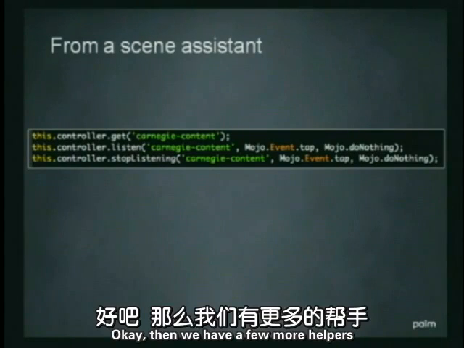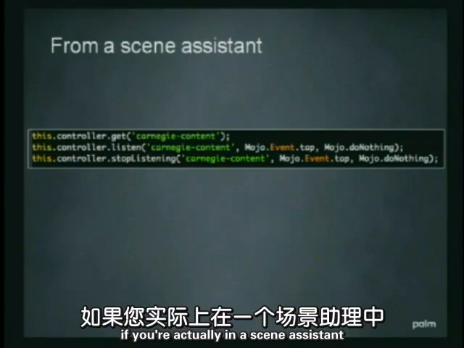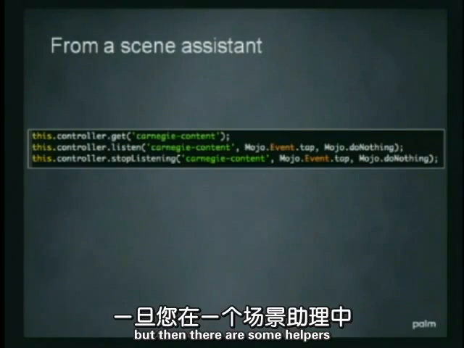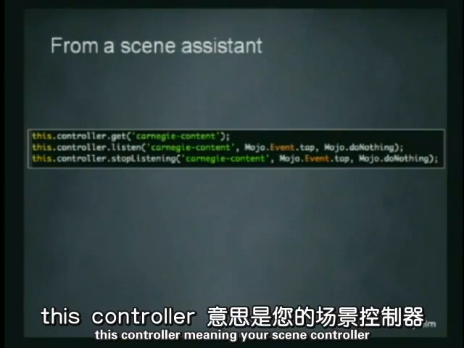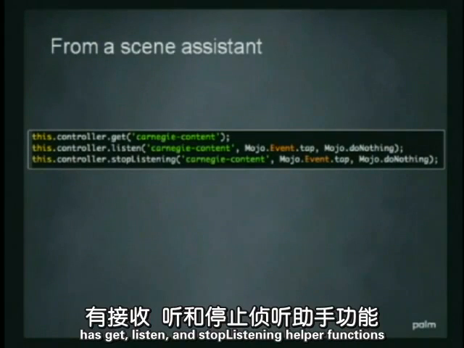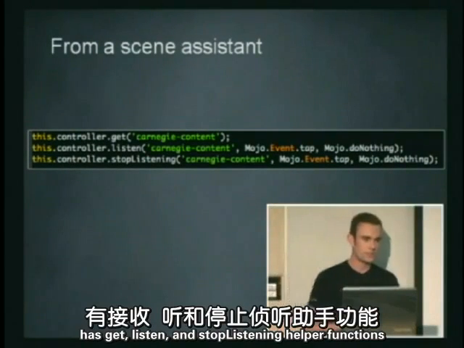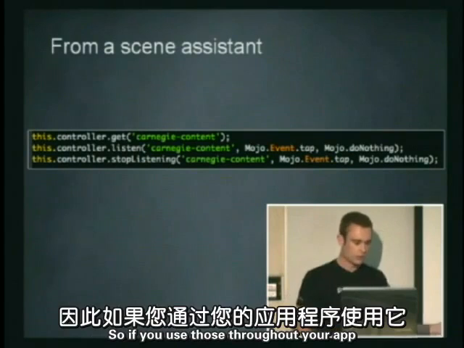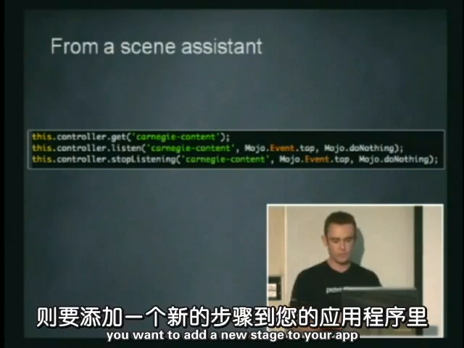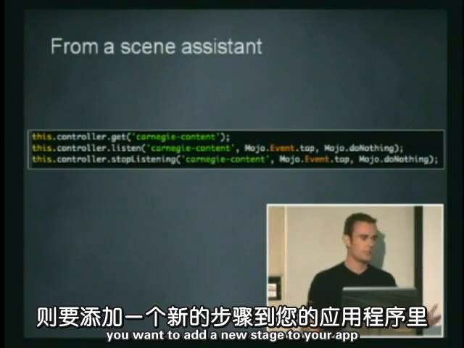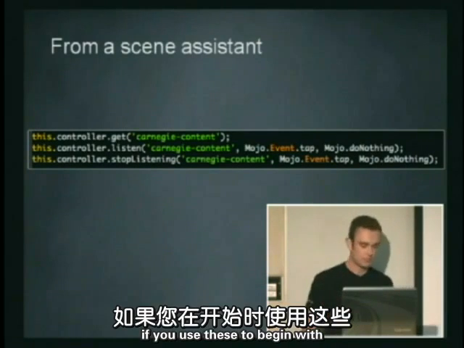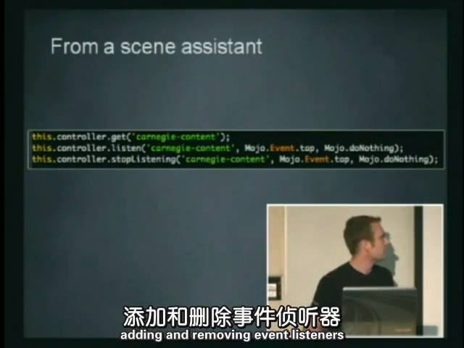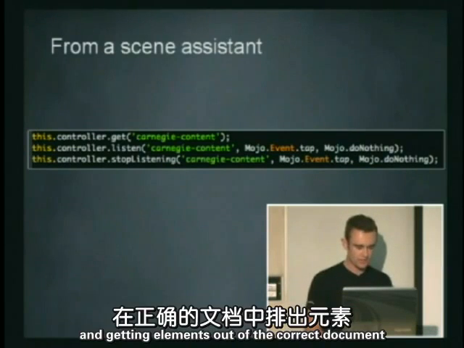Okay. So then we have a few more helpers if you're actually in a scene assistant. This is kind of the low-level, how-things-actually-work API. But then there's some helpers once you're in a scene assistant. This .controller, meaning your scene controller, has get, listen, and stop listening helper functions, which always use the correct stage. So if you use those throughout your app from the beginning, then once you add a new stage to your app, you'll be fine. These are the most common pitfalls: adding and removing event listeners, and getting elements out of the correct document.